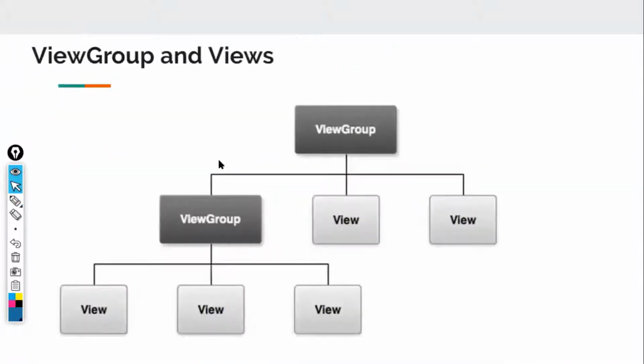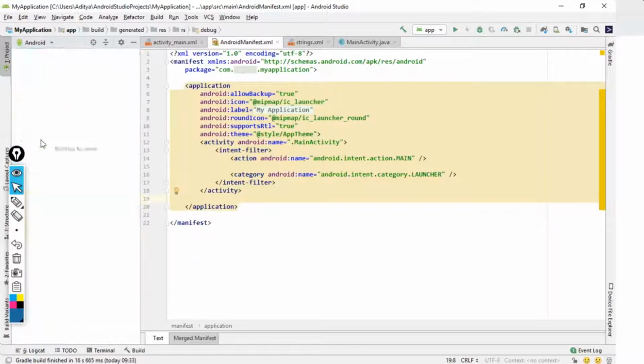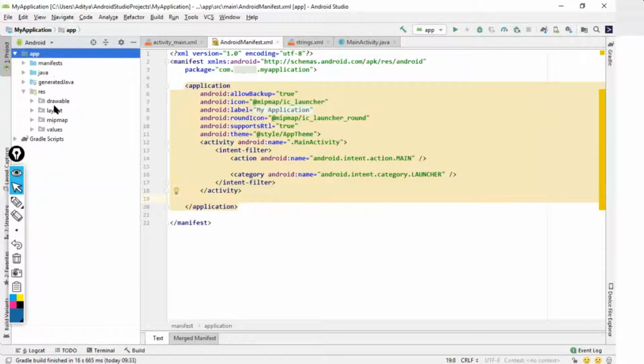So before starting with the insertion of all these things, there are two important concepts which need to be known. One is called view group and another is known as view. Let me give you an example.